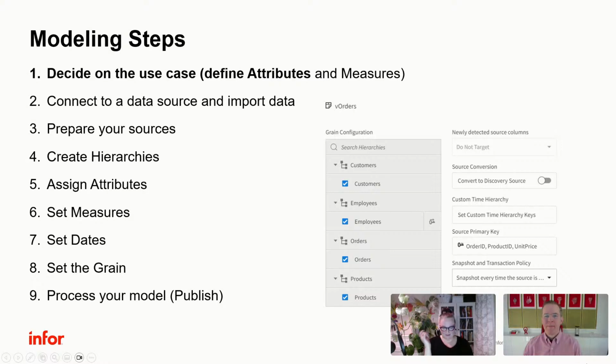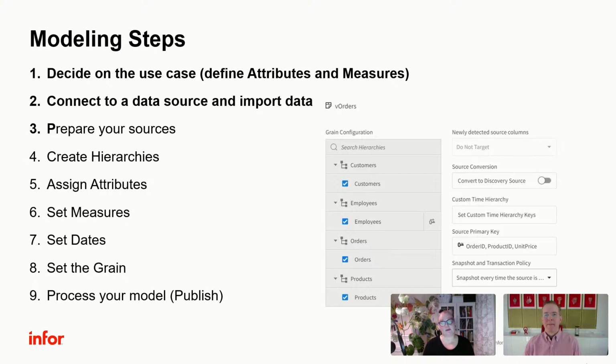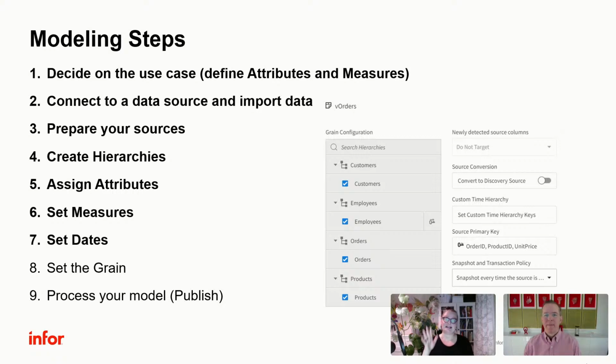Before I give this back to Greg, just a quick reminder of what we did. We had the use case sales dashboard, and maybe we'll build that in the next Builder Hour. We connected to a data source, actually two. We imported data into the staging area. We prepared the sources, created hierarchies, assigned attributes, set the measures, set the dates, set the grain, and then processed the model.